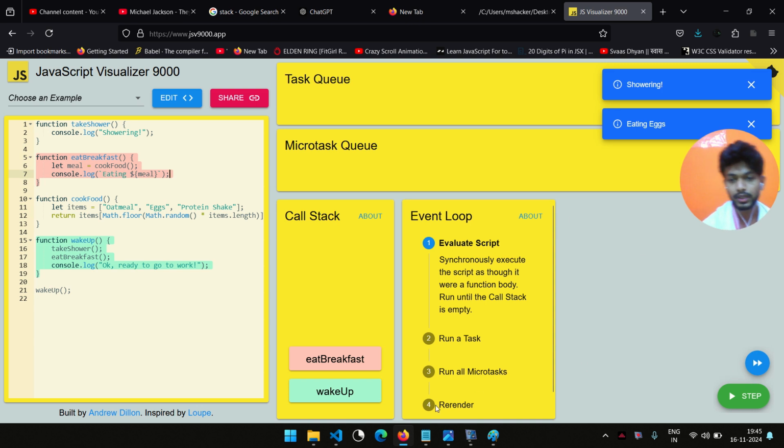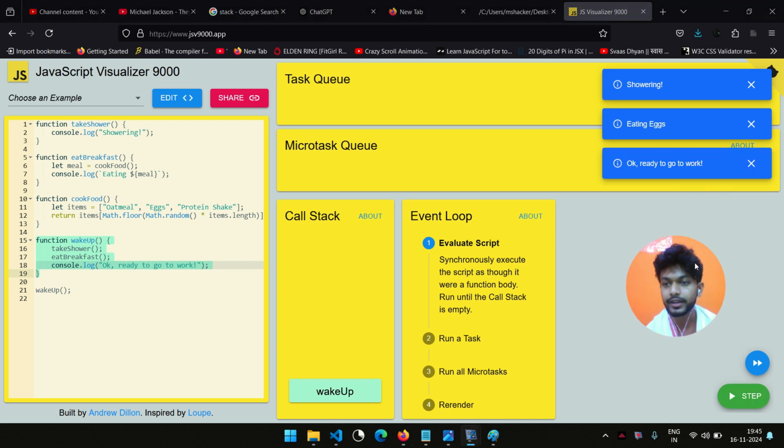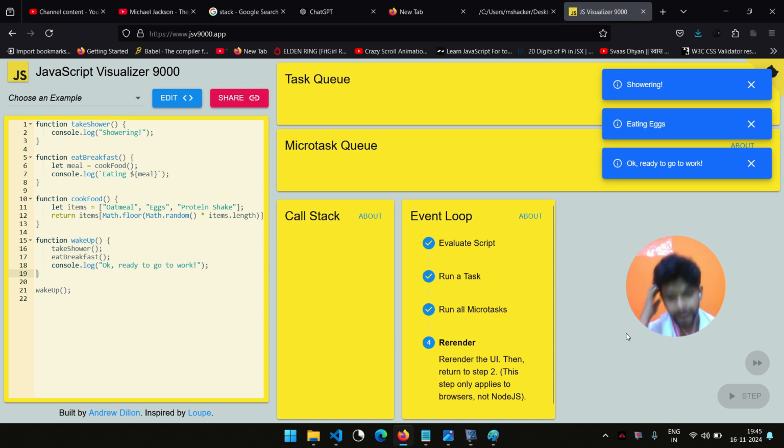On the console log, it should have been a method called log method here, but it is not showing. Next step, it goes back to wake up because another console log statement is there to invoke, which is not shown here. It should have shown, but for some reason, maybe, I don't know, it's not showing. Okay, ready to work. Next step, it is finished.